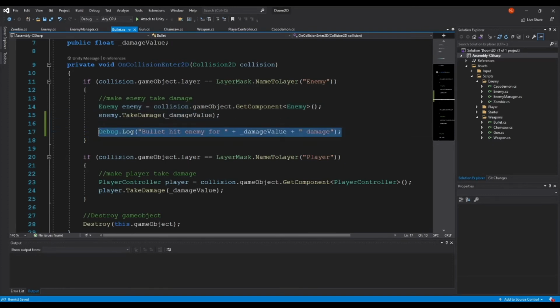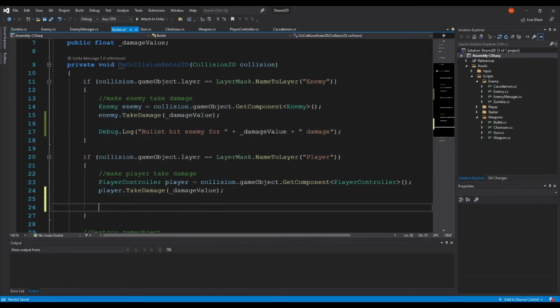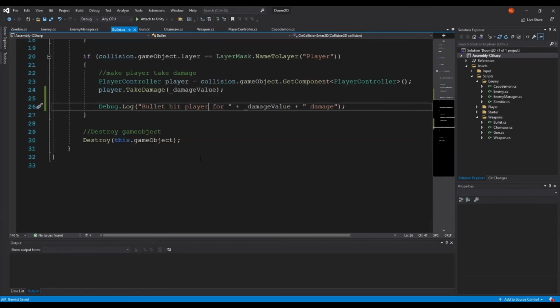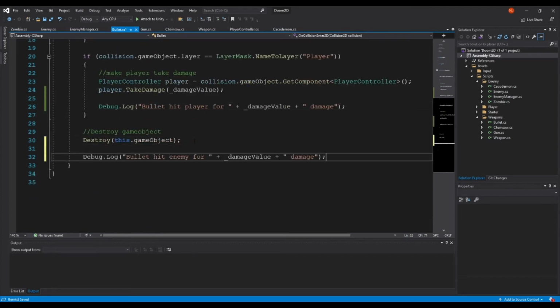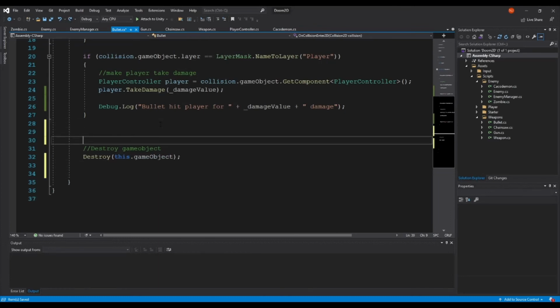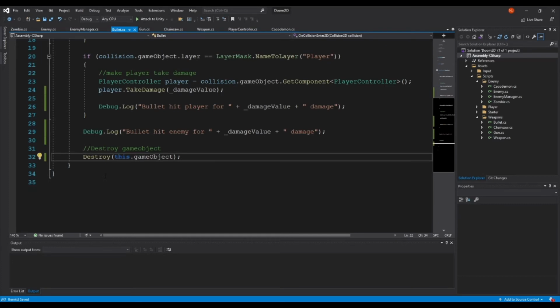And then we can just copy, paste, bullet hit player for a damage value. And then we've got to make sure to do it before the destroy game object. Bullet hit environment, because that's the only other thing to collide with.